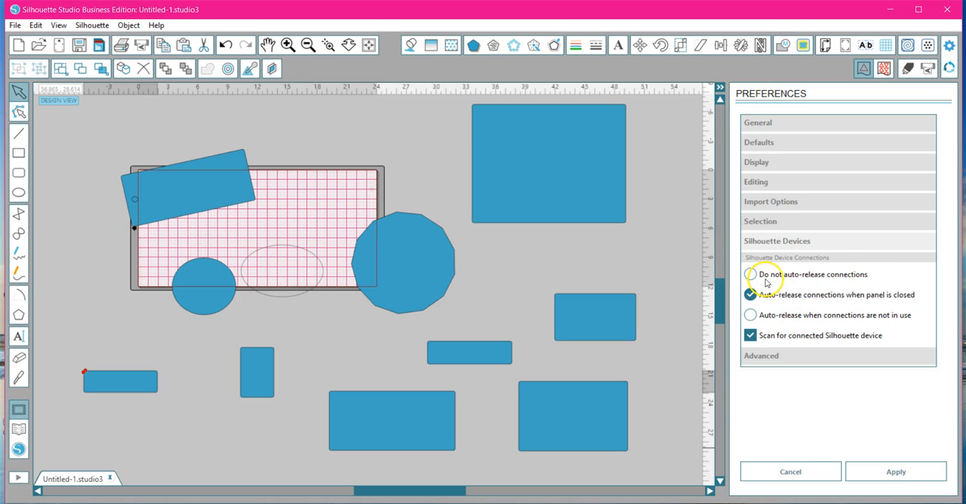Okay? I do not choose do not release connections, but I say when the panel is closed, it will release those connections. So basically I'm not working on it anymore. Or you could do auto release when connections are not in use.